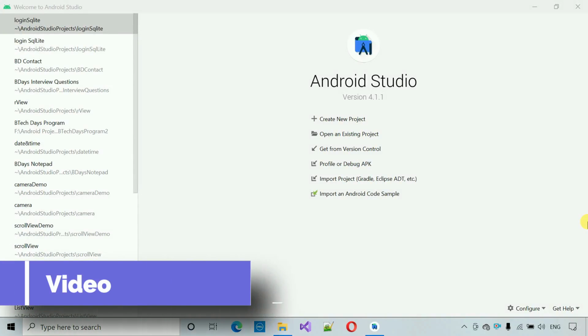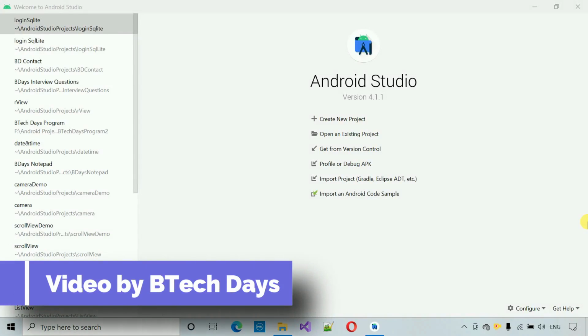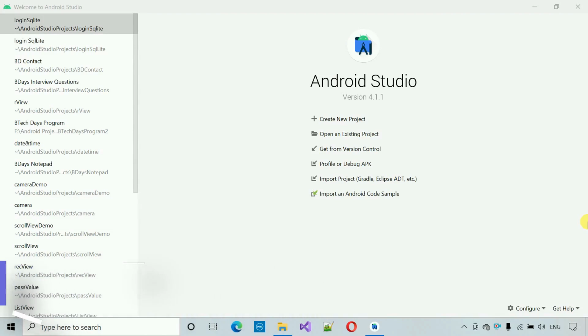In this video, I'm going to show you how to design registration and login page using SQLite database. So without wasting any time, let's start with that.